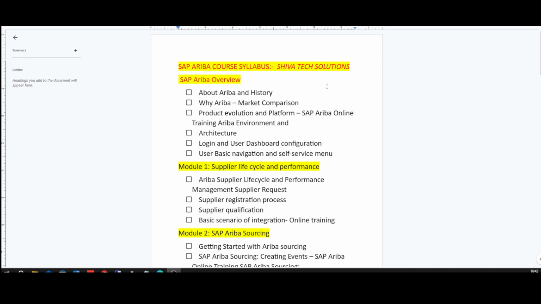And once we have set our dashboard configuration and understood how Ariba has evolved through the years, then we will start with sessions on the actual modules. So in Ariba, there are two terms people keep talking about. One is upstream and one is downstream. Upstream is mainly the modules which come under upstream. They are mainly involved with category managers, supplier managers, and procurement managers in the organization.